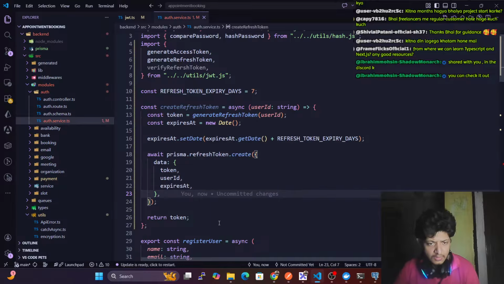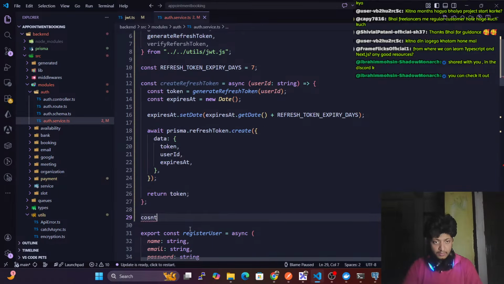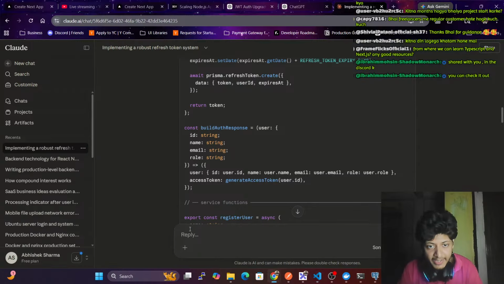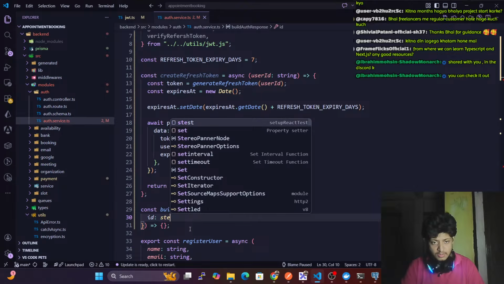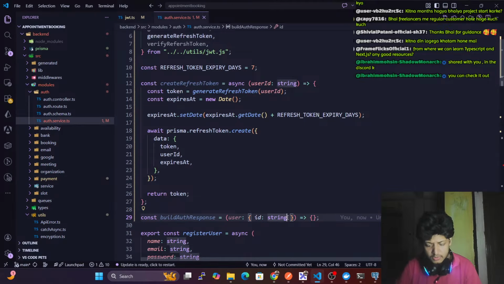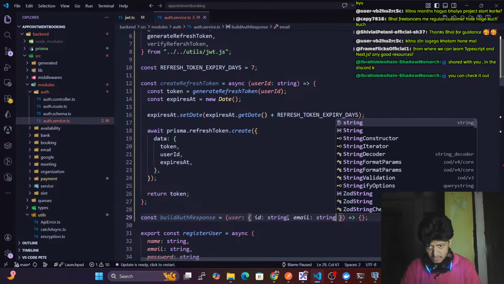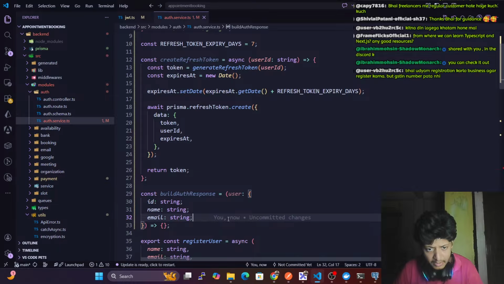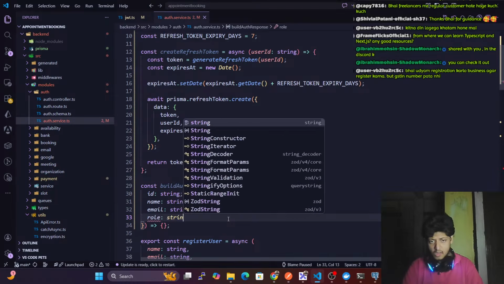Okay, we have this. Then we need this const buildAuthResponse. Fine. Here we have user, we have ID, name, email, role. ID string, email string, name string, role string.